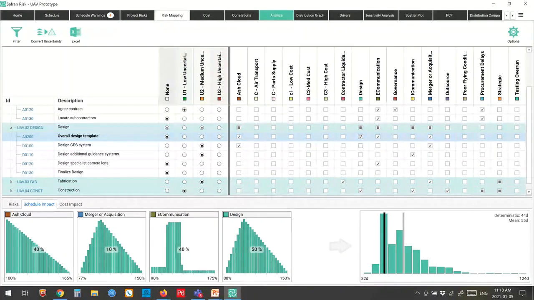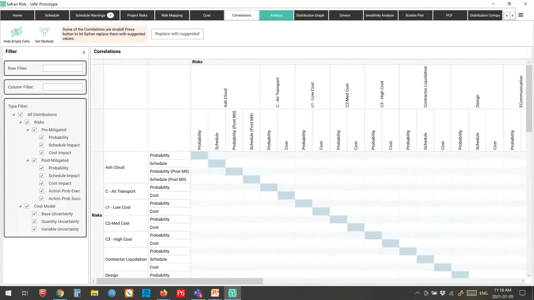All right, I'm going to come back to the cost tab because I'm going to talk about the cost module at the end of the presentation. We also have, let's move on to the correlations tab.